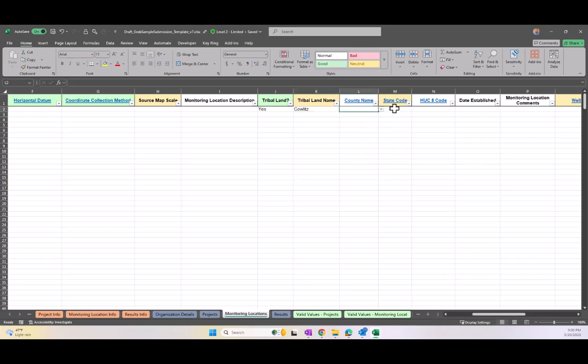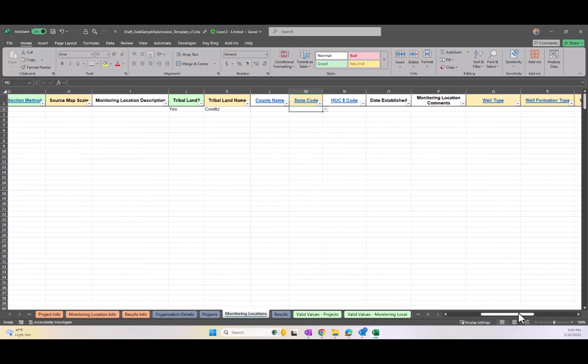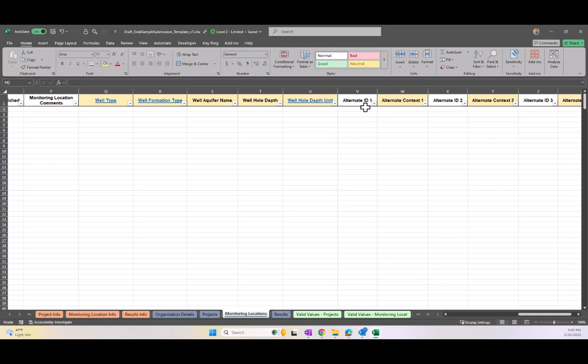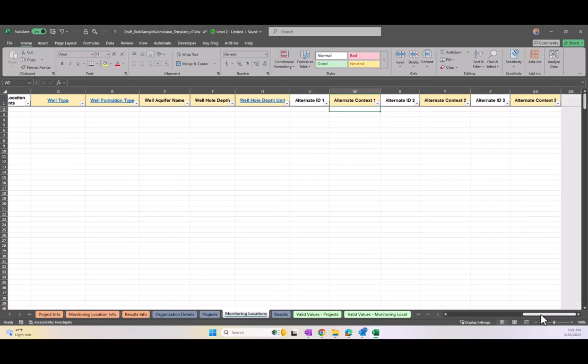We have a drop-down list for county. We have a drop-down list for state, but there's only one option, so don't get that one wrong, I'm sure. If your monitoring location is also used by a different organization, you can put their information in here, so their monitoring location ID, and then include the context for that. So if it's a USGS site as well, you could put USGS in here. And then we offer 3 different spaces to include those different monitoring location IDs.